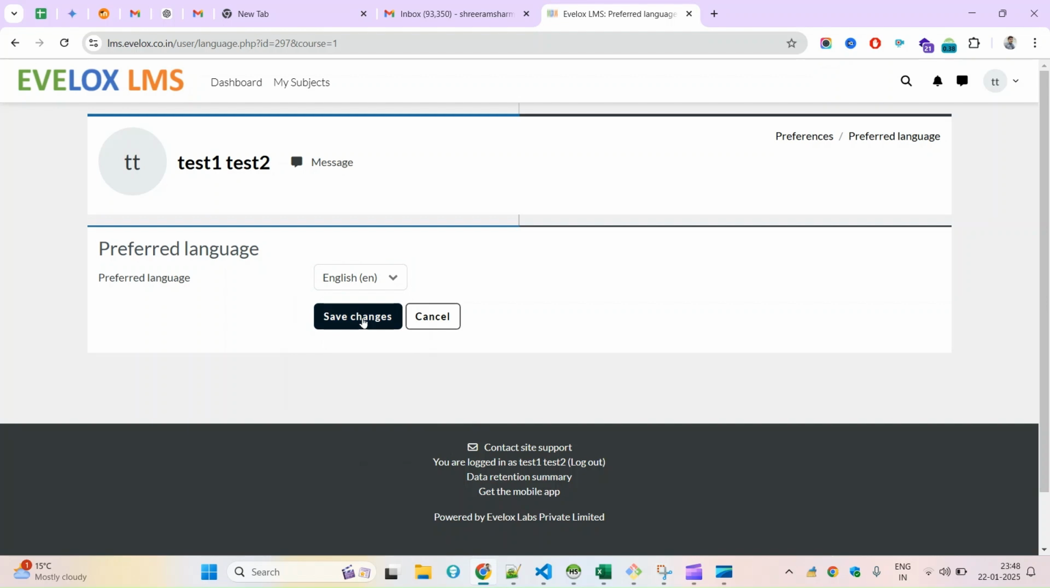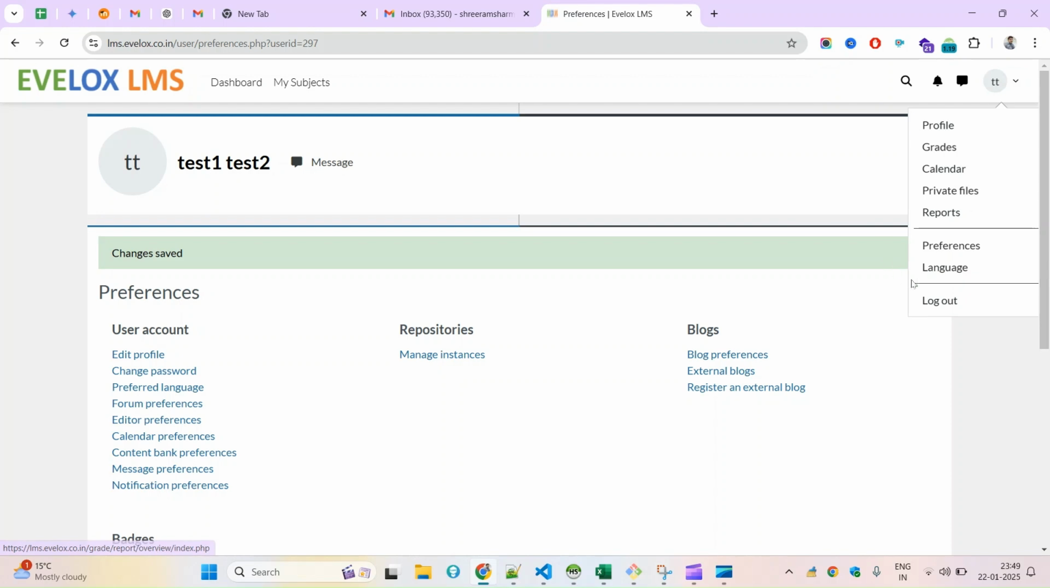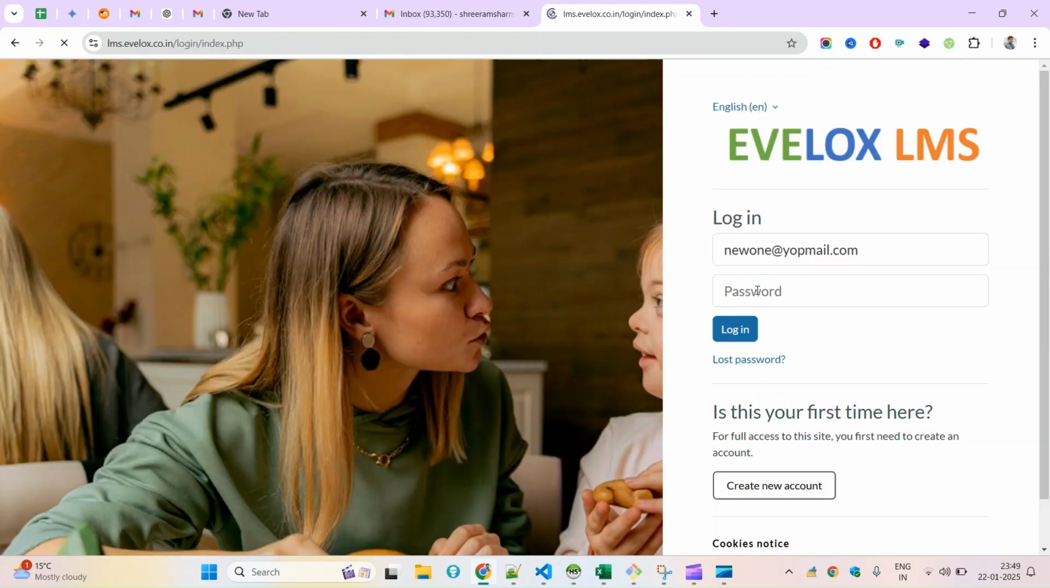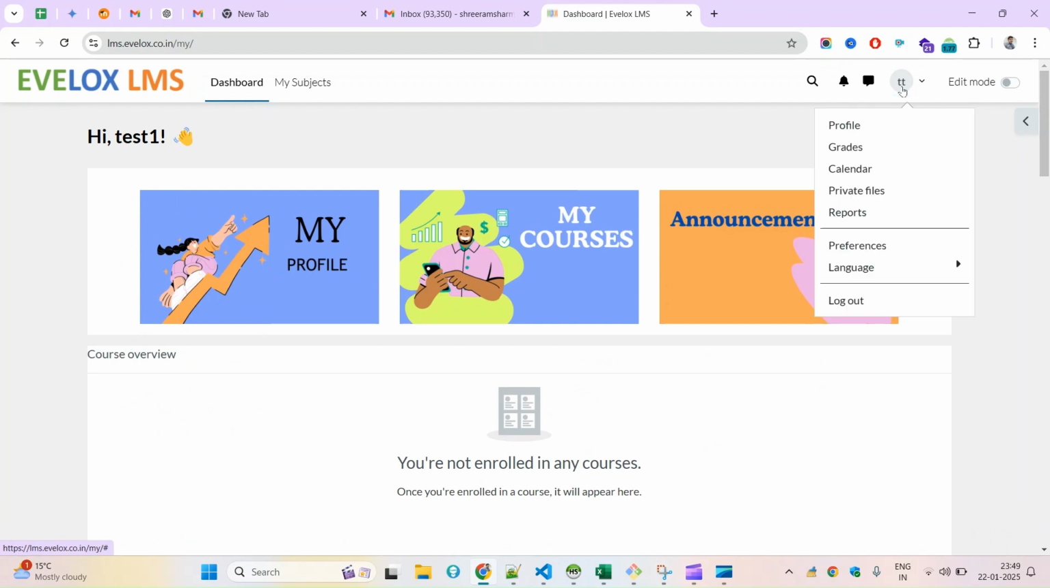Okay, so let me go back to English as my preferred language. Yes, it is done. Let me log out here and log in again. It will be in English, yes, of course. So this is how you can play around with language, how you can set up your preferred language, and how you can set up the default language for your LMS.